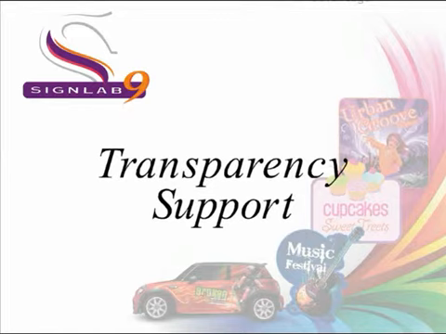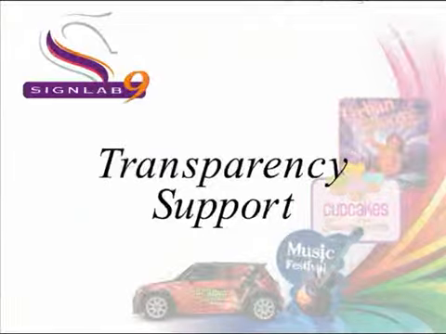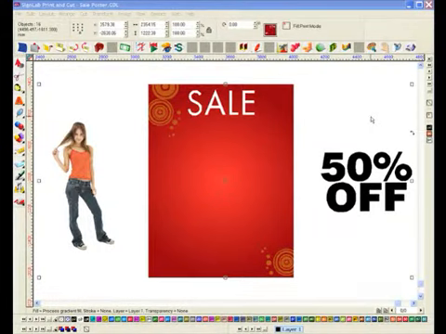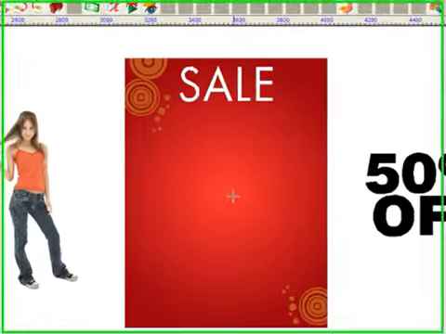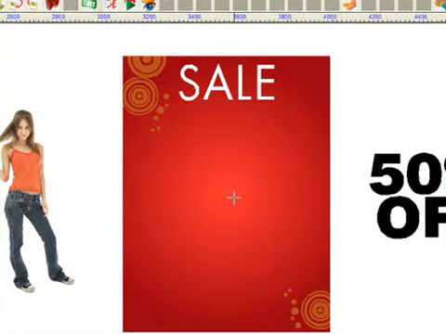Just one of the exciting new features you'll find in SignLab 9 Print and Cut and Vinyl Pro is transparency support for vector and bitmap objects. CADlink have always focused on delivering the most powerful design tools in an easy to understand and use workflow, and you'll see in this short introduction the transparency functions in SignLab 9 are no exception to this.